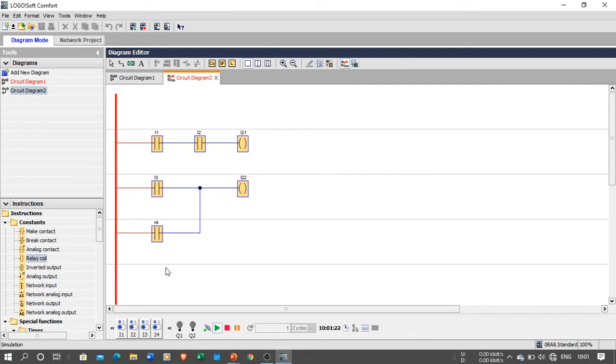Say I will start the simulation for this circuit. I will switch on I3, the output will be on. Then I will switch off I3, so the output is off. When I switch on I4, the second output is on. And when both switches are on, then also the output is on.